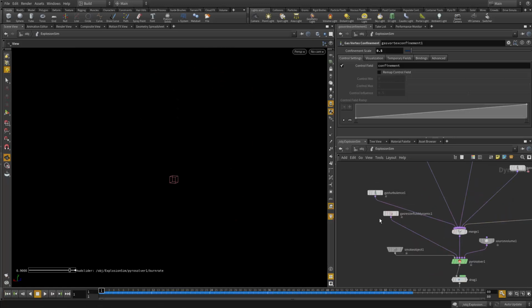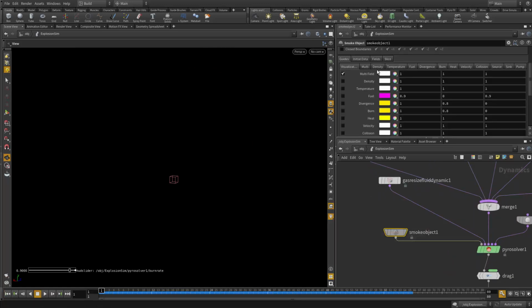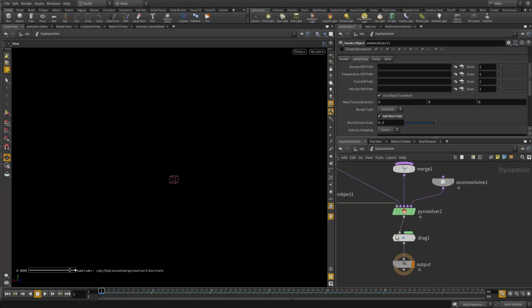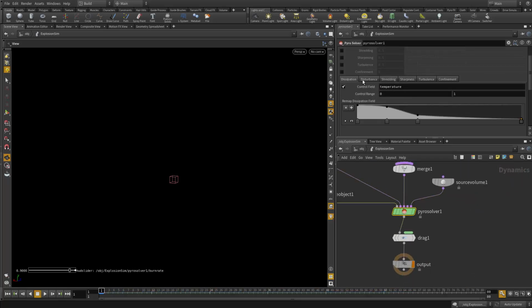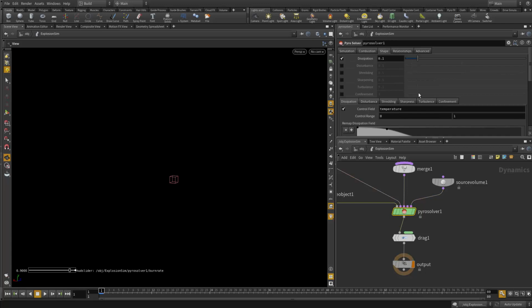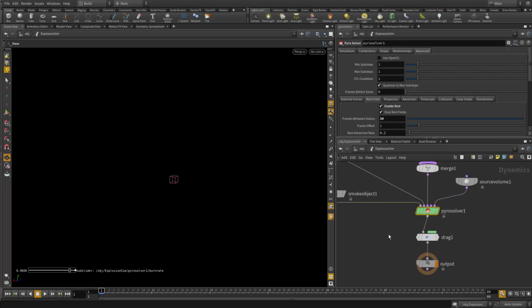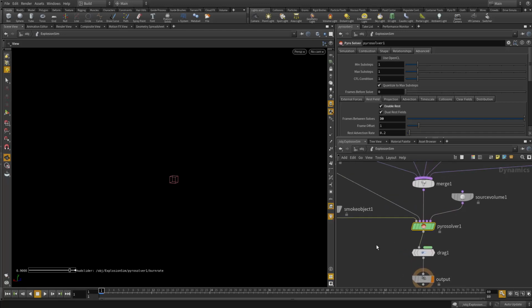So I'm gonna go to the smoke object, make sure that I'm going to the initial data and check on add rest field. Here also do the same thing on the advanced rest field, check that out. And maybe I can change that to 30. I have 80 frames, so every 30 frames will be a reset of the rest field.